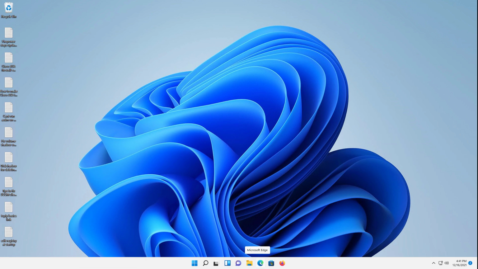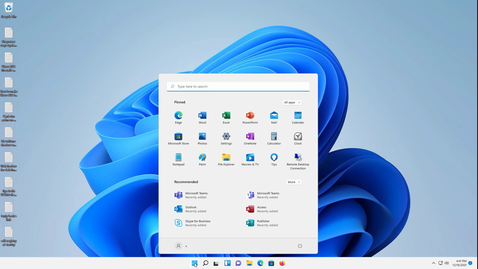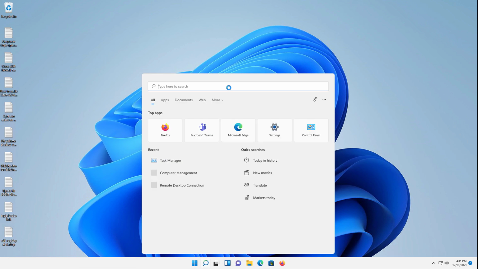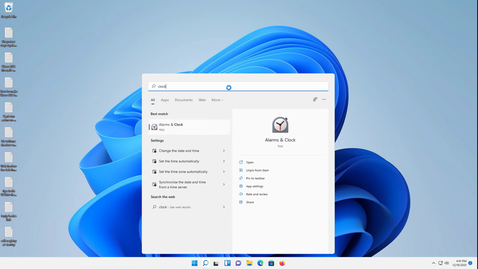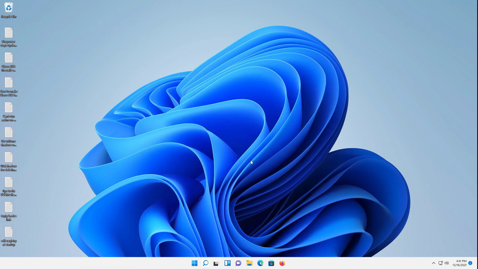Let's take a look at the Windows 11 countdown timers. And you can get there by going to the Start button, and then you can click on Clock. Now, if you don't see Clock, you can just go ahead and type Clock in the list, and you can click Open.